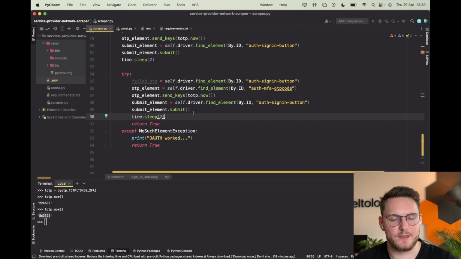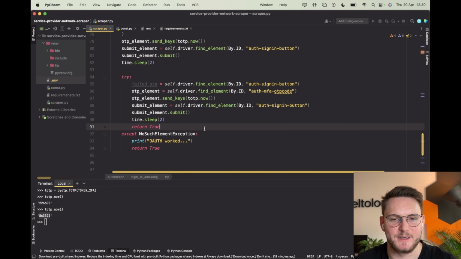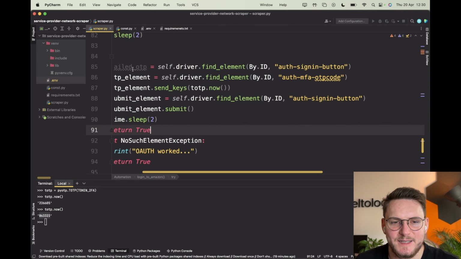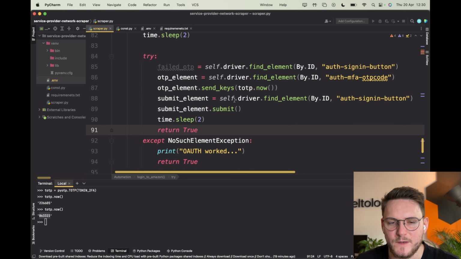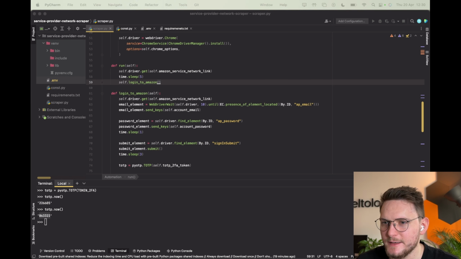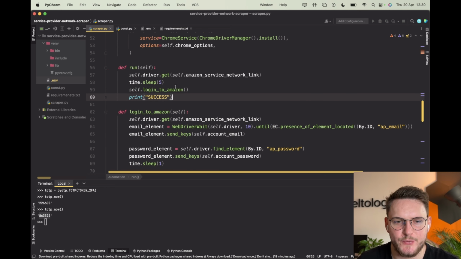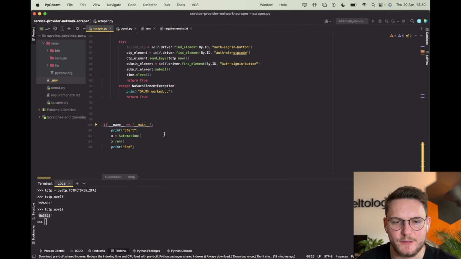Obviously, this could be created as a whole function, like the whole logic. I'm just too lazy this time. So what we do is exactly the same thing, but this time it guarantees that we will be logged in. All right, so we have a login function. Now, quick test. I'll just type print success and we run our script.